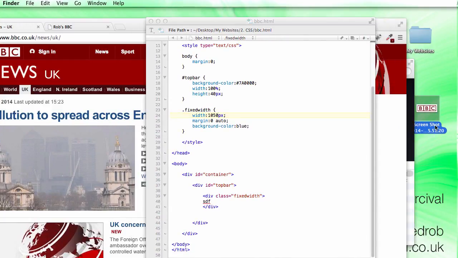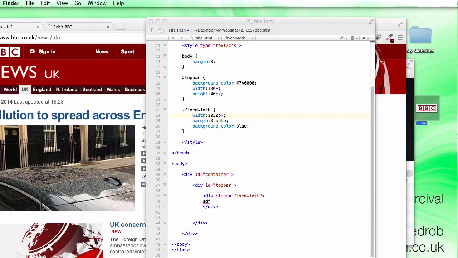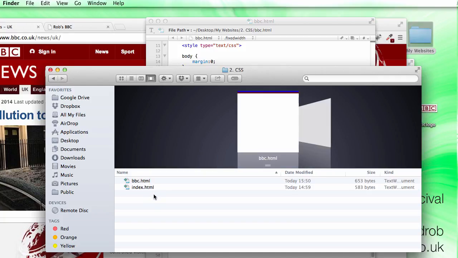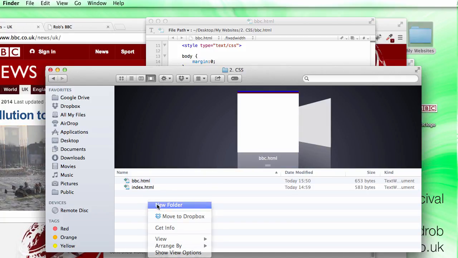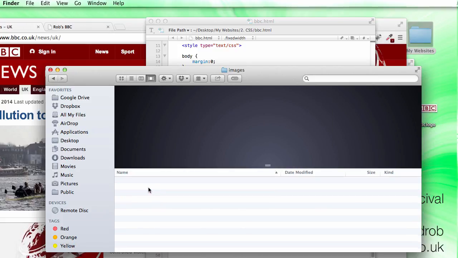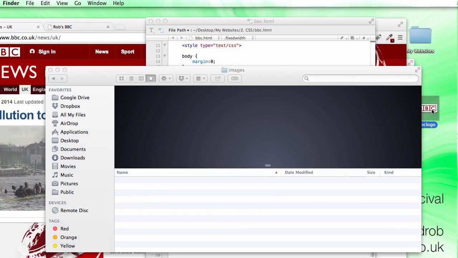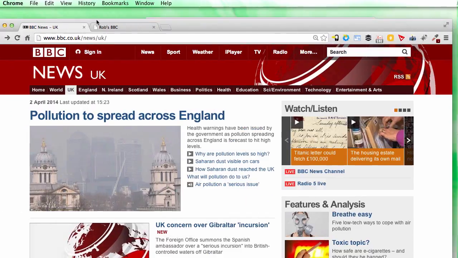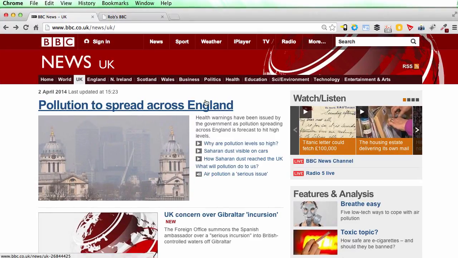There it is. So I'm going to rename that to BBC logo, and I'm going to go into my websites, into the CSS folder, and create a new folder called images. And that's generally considered good practice as well, that you keep all your images in an images folder, and that just keeps everything nice and ordered. Okay, great. Let's get everything back in the middle.